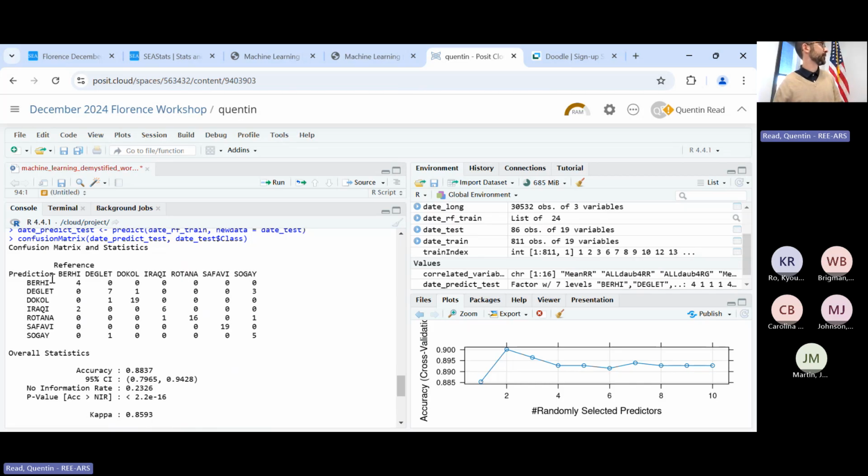So there were 4 Berhes in the test set, and all 4 of them were correctly predicted. There were 9 Deglets in the test set. 7 of them it got right. 2 of them it got wrong. I'm sorry, there were 6 Berhes. It got 4 right and 2 wrong. Yeah, the reference means the truth. But it didn't get too many wrong. Most of them, the ones on the diagonal, are the ones that got right. So it got about 88%.